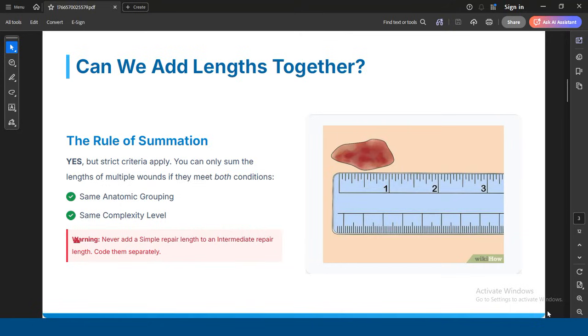For that we have two criteria, or two important points we need to consider. If the laceration repairs are in the same anatomical grouping, we can add the lengths of the laceration repairs combined. And also you can add laceration repairs if they are at the same complexity level. Most importantly, you can't add a simple repair along with an intermediate repair.